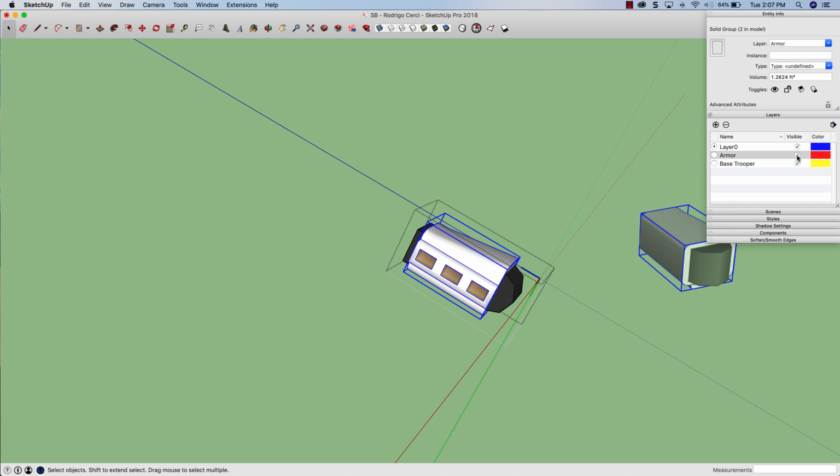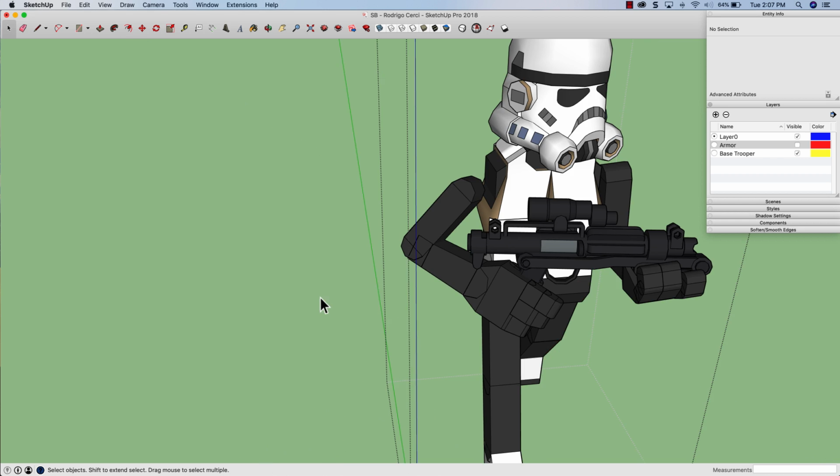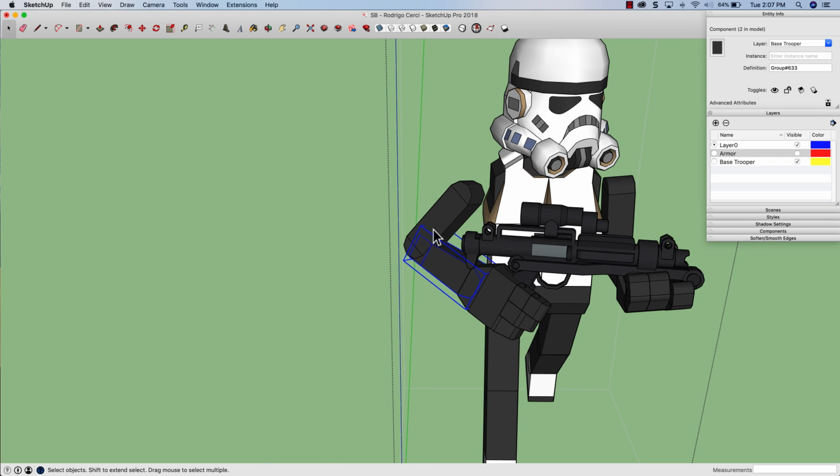So when I come in here and turn the armor layer off, all that's doing is hiding the piece that is the armor. This bigger group still includes the two forearm pieces, which are on the base trooper layer, and the armor piece that is inside this group as well.